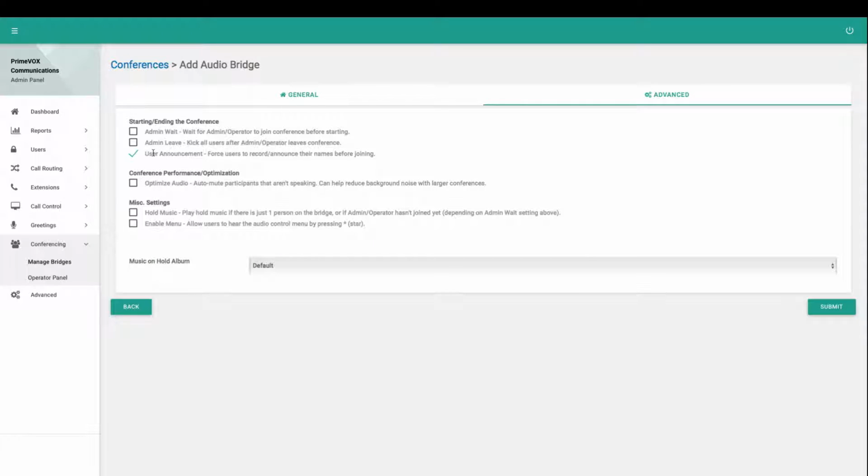User announcement means it's going to force all the callers to record their names before they join. And once they join, the system will say, so-and-so has joined the conference, so-and-so being the actual name of the person recorded.